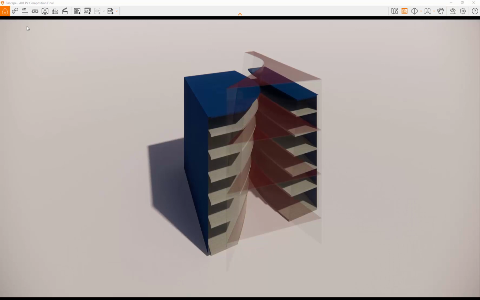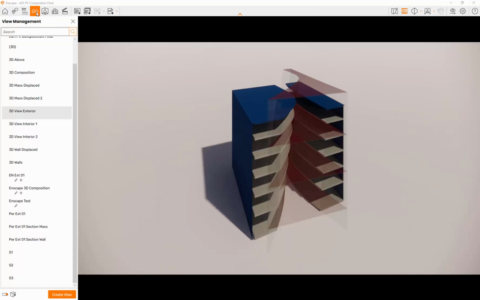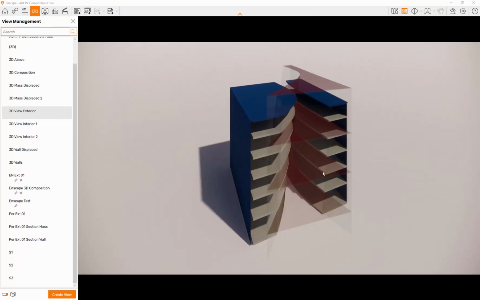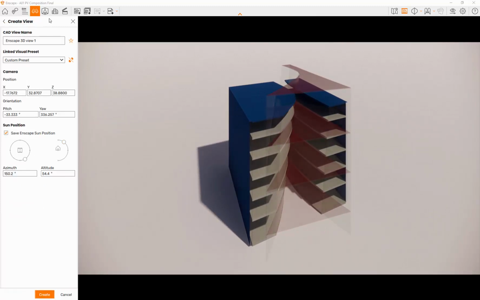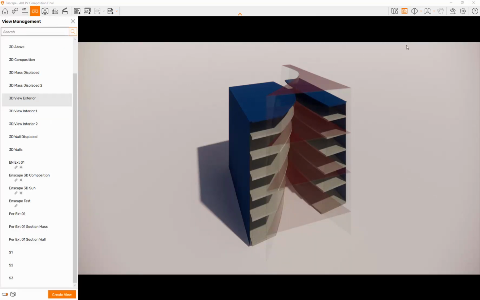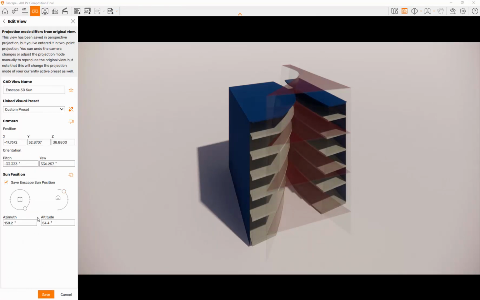And then in my view management, I'll come in and kind of save this maybe. So I'll create the view and I'll just call it Enscape sun, for quick. And then it will come up here and you can always edit this. I'm actually going to remove save Enscape sun position, but it doesn't really matter for this.